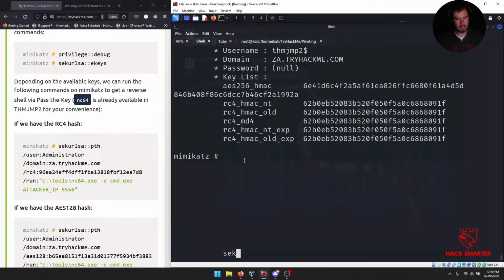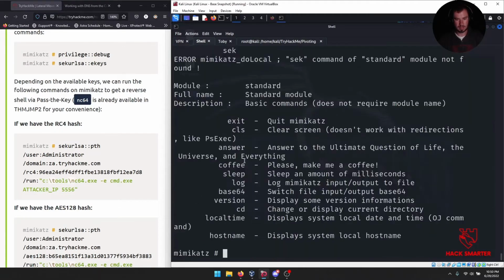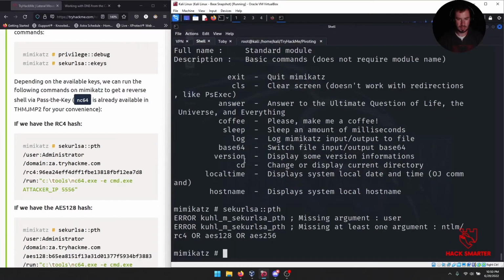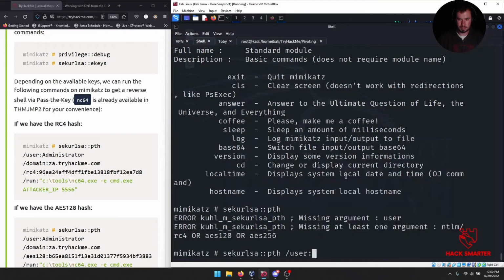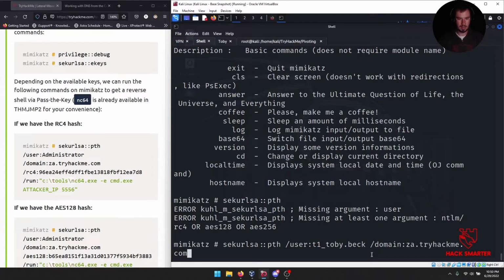Okay, that's broken. There we go. sekurlsa::pth, pass the hash. Oh, it's all one command. The user is going to be T1 Toby Beck, so let's copy that. Our domain is going to be the same as before, za.tryhackme.com. RC4 is our hash, so we'll use rc4.